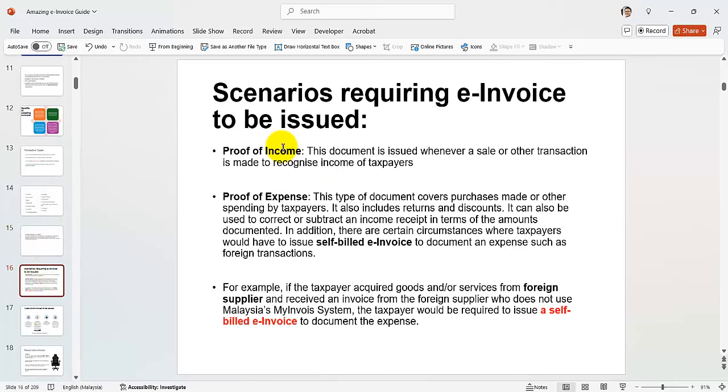Okay, let's look at the scenarios that require this. Proof of income: an invoice is issued whether sales or transactions are made, to recognize the income of the taxpayer. And then proof of expenses. When the tax auditor comes and asks whether you have these expenses, you give a bill, for example you bought 100 ringgit of tissue. In those days, if you had a receipt, it could be recognized, but today it's not. If you buy a box of tissue with no invoice, you cannot claim it as an expense. That is the issue. Later we talk about self-bill.